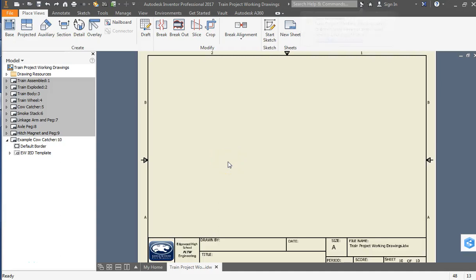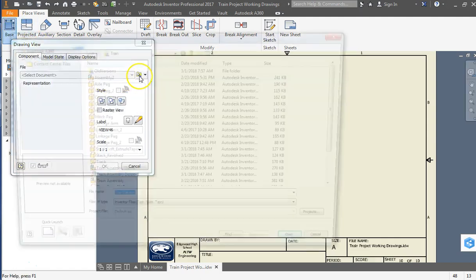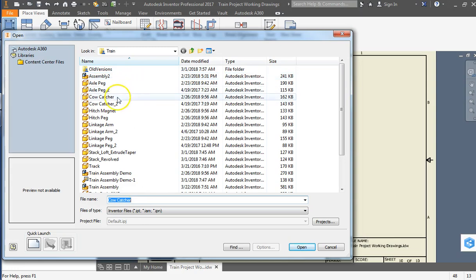Hey guys, welcome to the video where I'm going to show how to do an auxiliary view of the cow catcher. And this is actually a more complicated part to start with. So if this is your first auxiliary view, welcome. But let's go ahead and bring the cow catcher on. What makes the cow catcher angled surface harder?